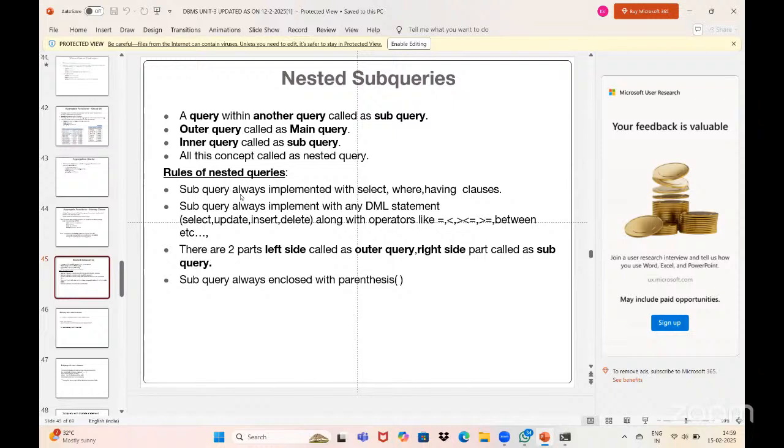So select, update, insert, delete along with operators like equal to, less than or equal to, greater than or equal to, between, comparison operators. What is the first rule? Subqueries are always implemented with select, where, having clauses. Subqueries are always implemented with any DML statement. What are DML statements? Select, update, insert, delete, along with operators like equal to, less than, greater than, less than or equal to, greater than or equal to, between.